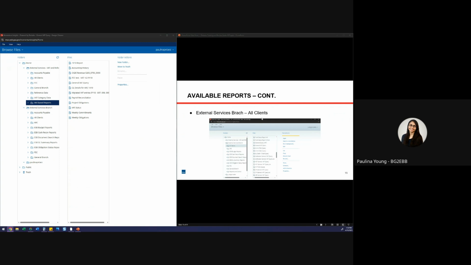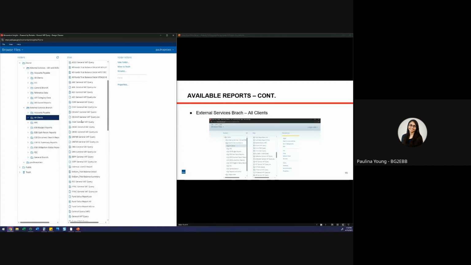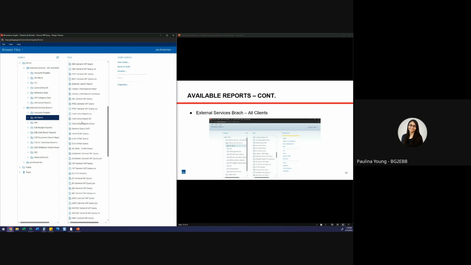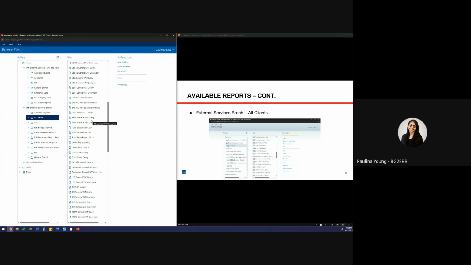External services branch, all clients. That is also over here. Here we have VAT queries for specific agencies, and we also have the actual query itself that you can filter down for your specific fund.